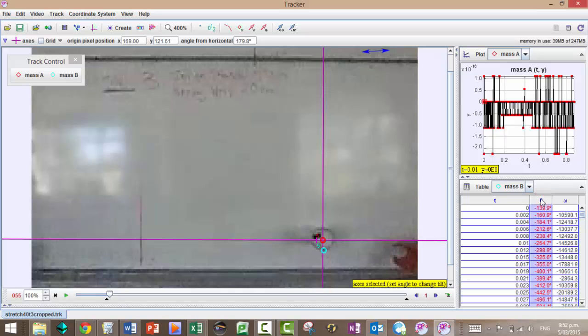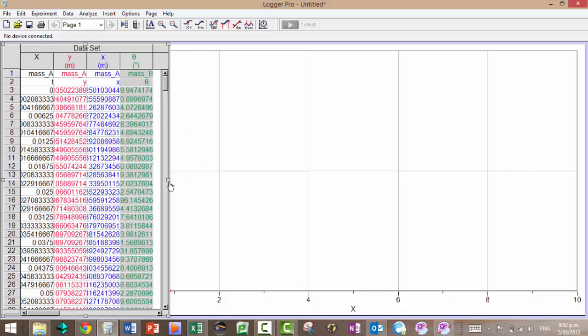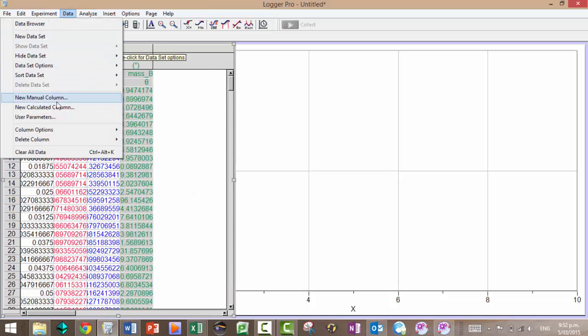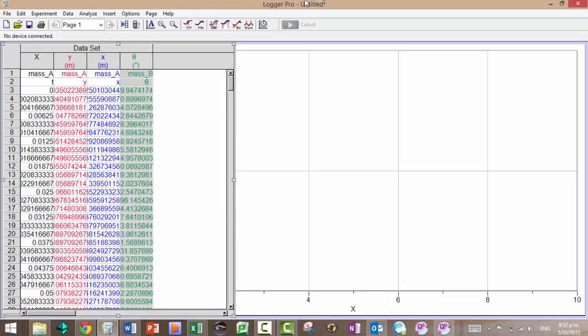So I'll take all that data and stick that in here. And then I want another manual column. This is going to be the angular velocity. Oh, in fact, I'm not going to get that from the program because the program was really bad at working that out.